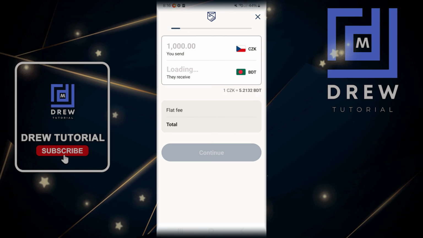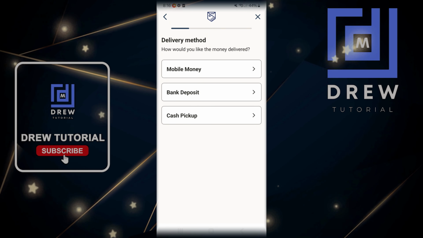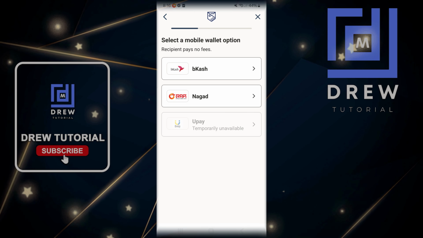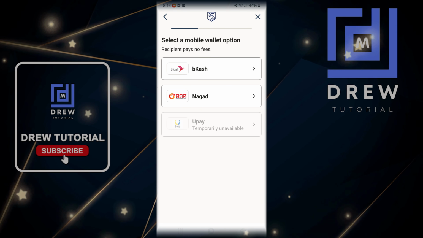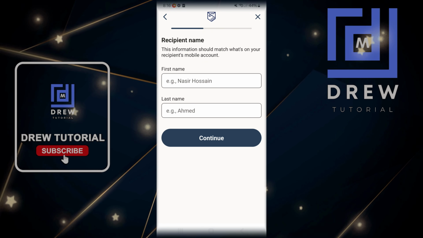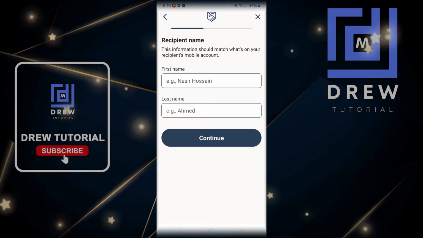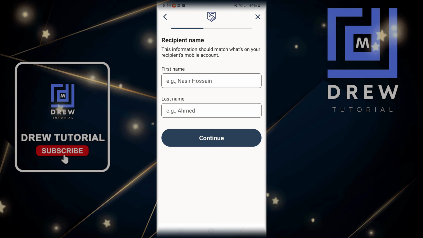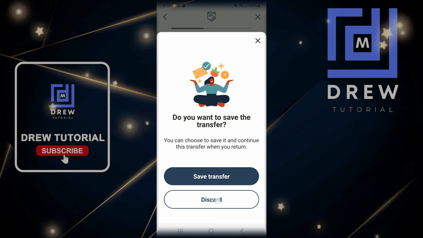You click continue, and you choose the option that you want. So that could be mobile money, and you can choose how you want to do that. So let's say it's going to be, for example, this option here, and you fill in the person's first name, last name, you proceed all the way through, and you'll be able to send money very quickly with the Remitly app.